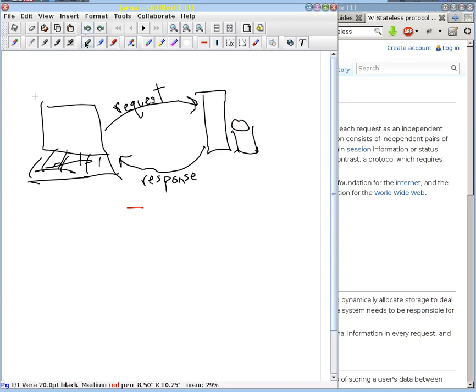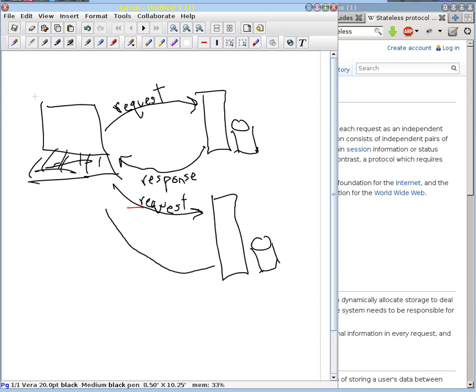But let's think of a second situation. This is going to be very common on the web. What if you have more than one server? Because you've got a big website. And so request one goes to this server, but then request two, we'll write that in here, goes to this server, and the response comes back.